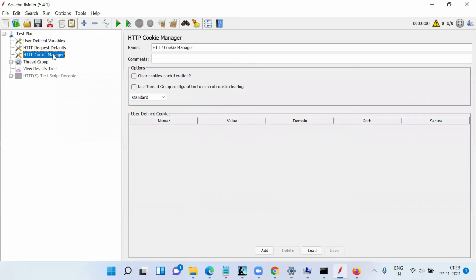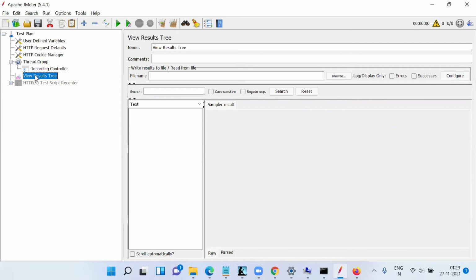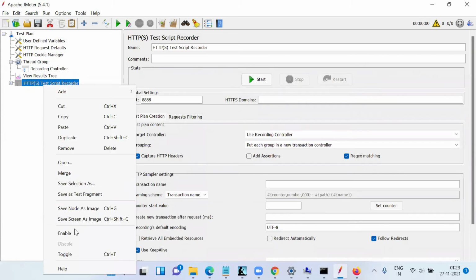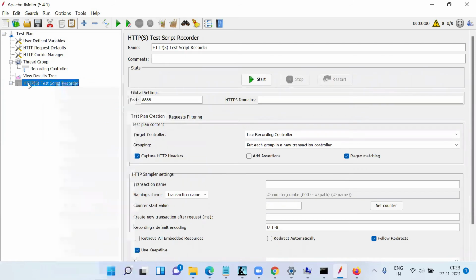Now here you have the default cookie manager. Then we have one View Results Tree listener, which will be helpful for debugging the script. Now we have the HTTP test script recorder, which will help you record the HTTP traffic. Once you click on it, by default it is disabled. To enable it, you can right click and click on enable, or you can just press Ctrl+T and it will get enabled. In the HTTP test script recorder you also have a View Results Tree.